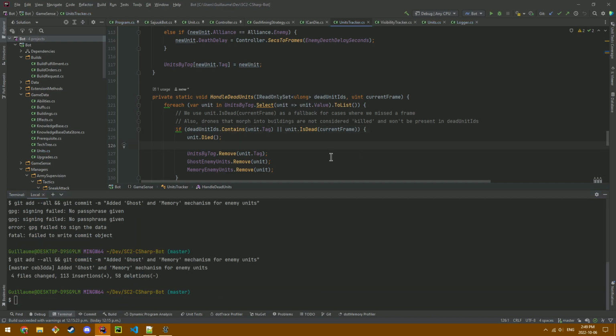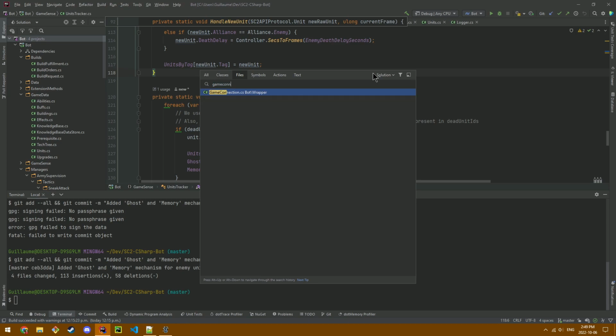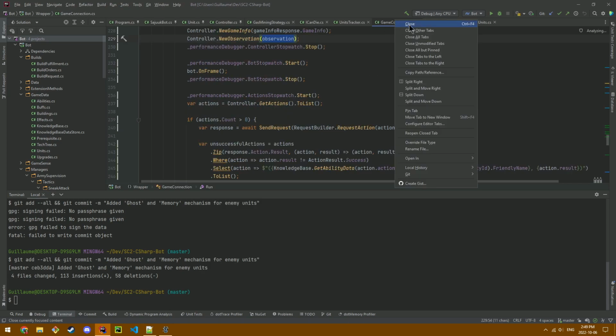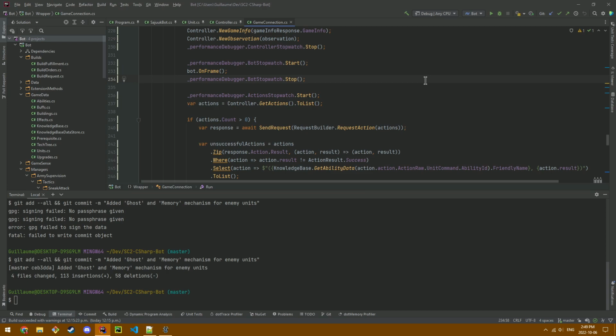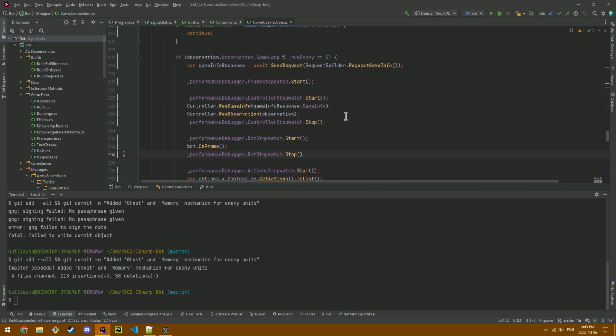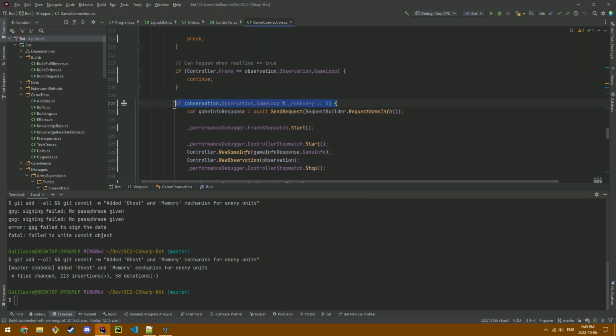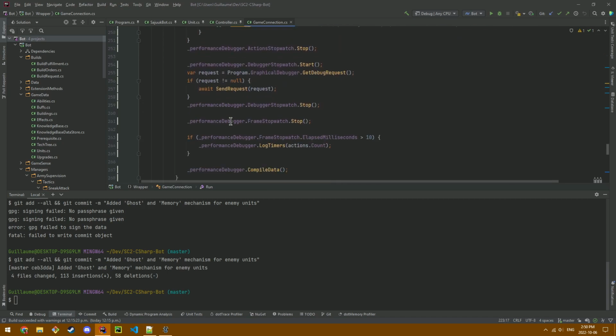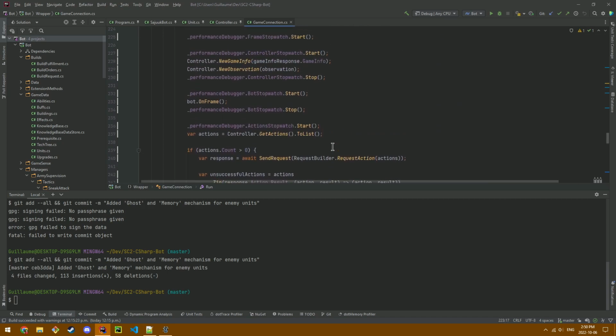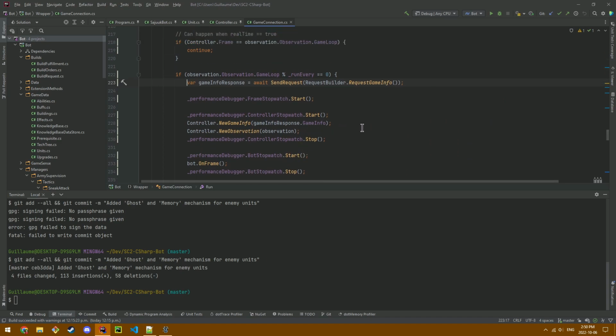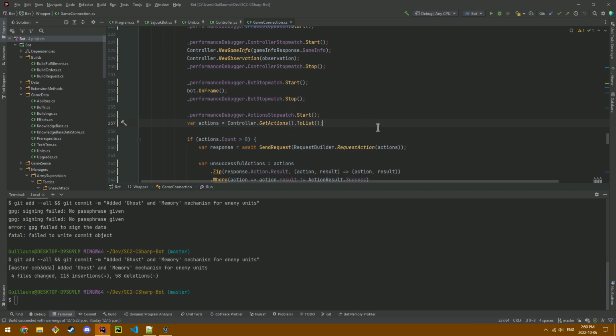Alright, so now what we need to do is go into the game connection. Close everything. In the game connection, that's where we run our code. Here we run every 2 frames. So only on every 2 frames do we run all the logic to update the controller, the units, run the bot, and collect the actions.